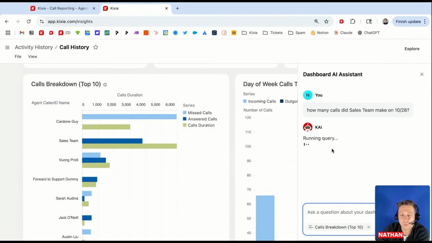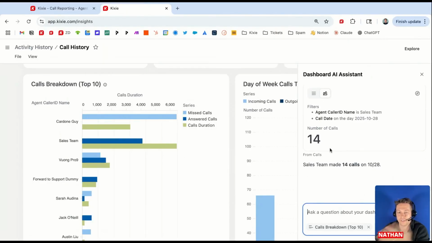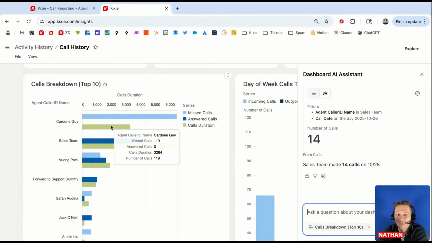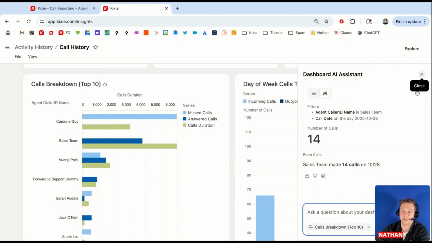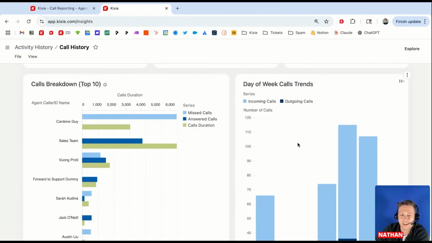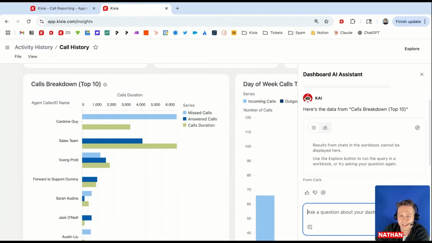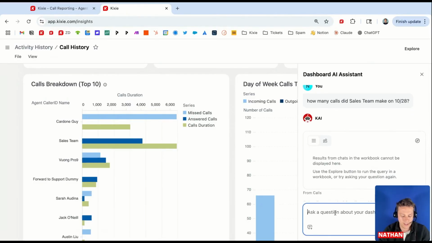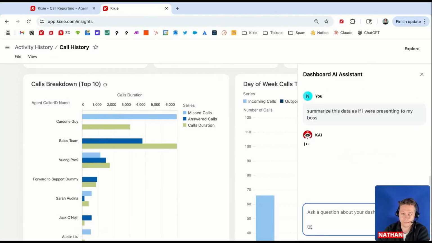Kai is generating the query. It's looking through the data, and it can give me an answer like 14. That's great. So that's one way we can use our dashboard AI assistant to help us with this data. And if we wanted to look more macro, maybe across this whole dashboard or even our entire org and the data within it, I can exit out of this, and go to the bottom right corner, this icon here, the dashboard AI assistant. Kai once again is going to pop up for us, and I can say summarize this data as if I were presenting to my boss.